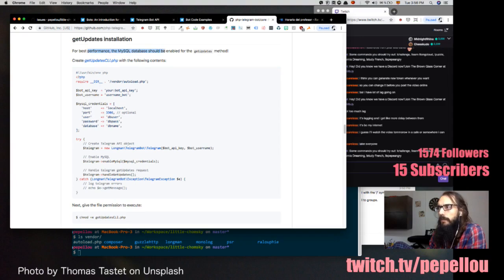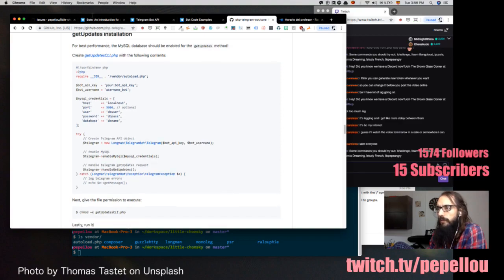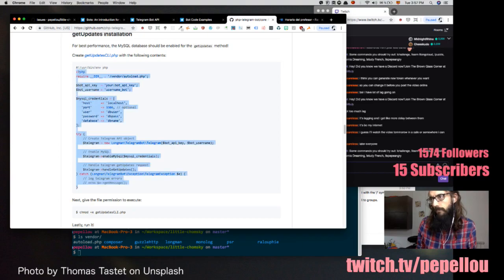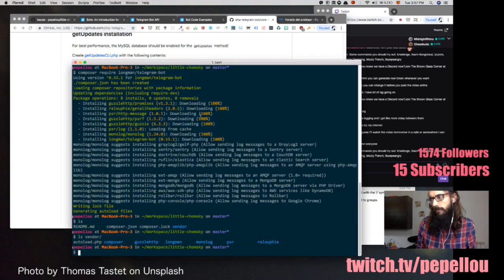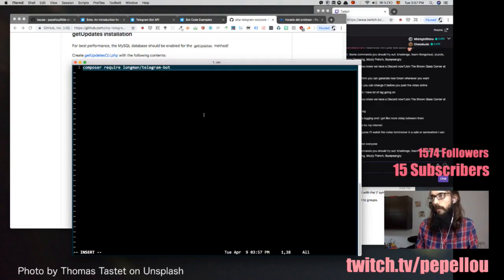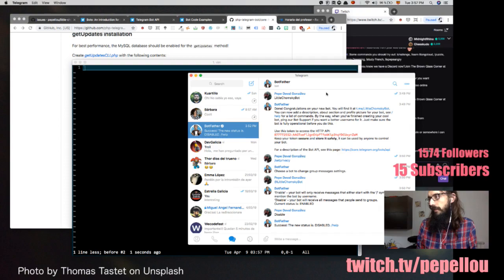For best performance, the MySQL database should be enabled for the getUpdates method. Create with the following contents. Let me have a look. Okay, so I'll need to create a database. Nope. Okay, I thought I had the key copied. I'm going to copy it later.